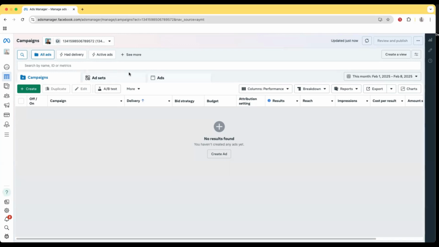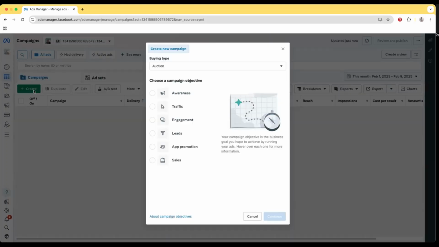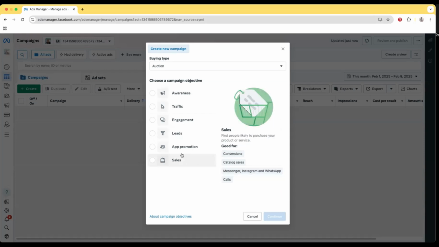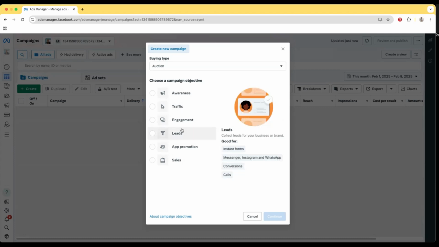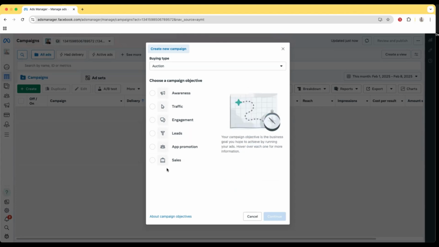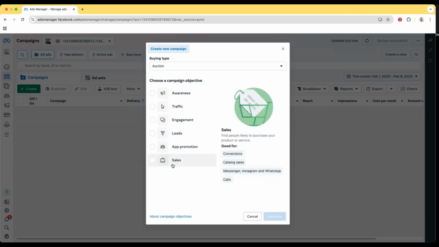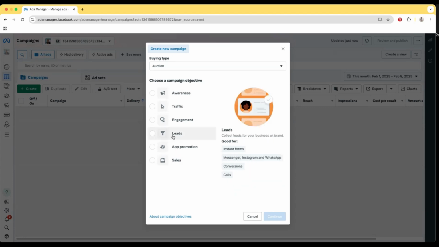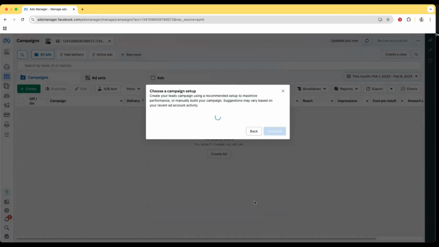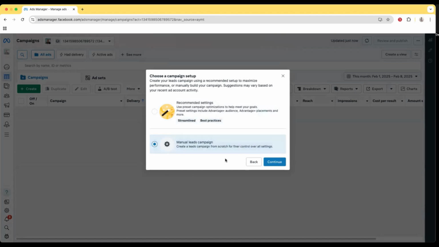So of course, you're going to want to be in your Facebook ads manager, and in your dashboard on the top left, we're going to select the green create button. So depending on the type of results you're looking for, you can choose a campaign objective that corresponds with that. So for a car dealership, or if you're a car salesman, you're probably going to want to do a leads campaign, because you're probably not going to be doing sales because they're not going to be buying a car online, right? They're going to have to come in, see the car, check it out, and then buy it that way. So let's go with leads campaign. We're going to do manual leads campaign.